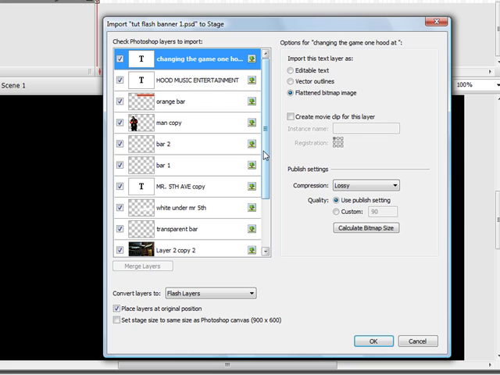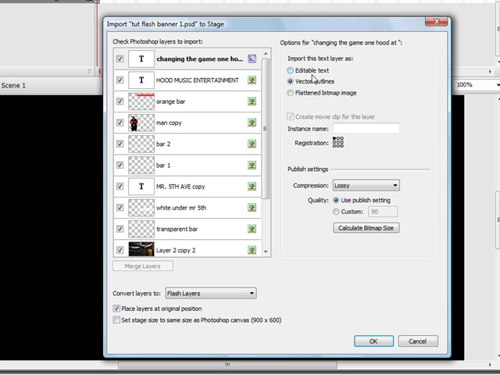What I do is, some people leave the graphics the way they are, so they can go back and change them to movie clips or buttons. I don't like to do that. I like to make things a little easier on myself. So for the text, I always do editable text, because if you do it as a vector outline, when it shows up in your Flash it's going to look grainy, and it's not cute at all.